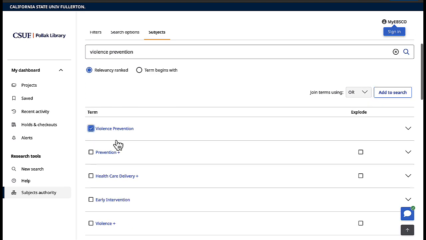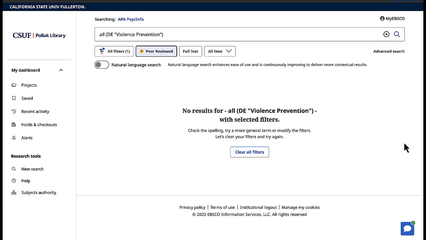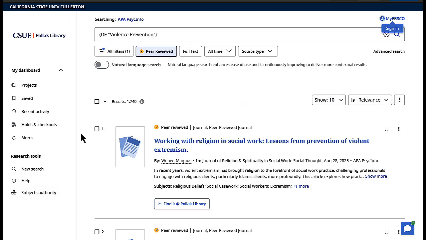If I select that button, that means when I click add to search over here, that gets added to my search as a subject, as a descriptor. That's what the DE is. So now if I click search, I'm going to get back only articles that are tagged with violence prevention as a subject and are peer reviewed. And we get back 1,740 results, which is a lot, but remember, it's also very broad. All we did was look for violence prevention.